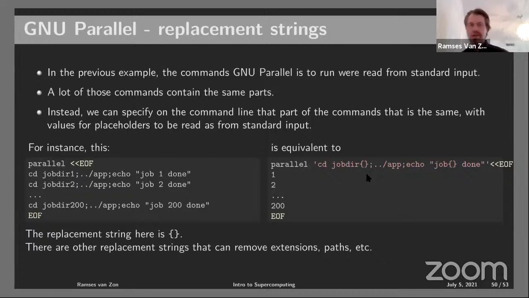Okay, so let's look at a slightly nicer way to use GNU parallel, where we don't have to type 200 lines of basically the same code, which is error prone, because if you actually type these, you're bound to make a mistake. If you write a script to generate it, which is another way you could do, then there could be an error in that script. So let's see what GNU parallel has, because it has some ways to generate commands like that using replacement strings.